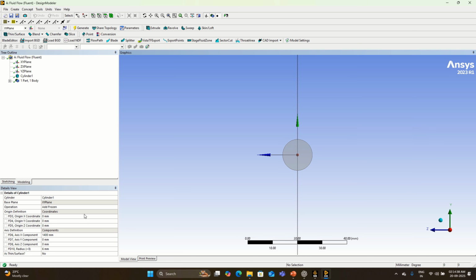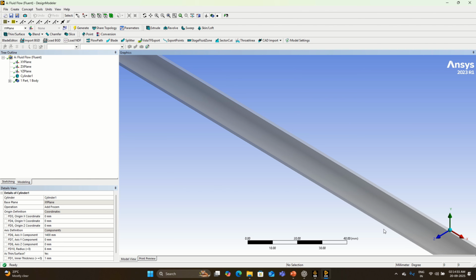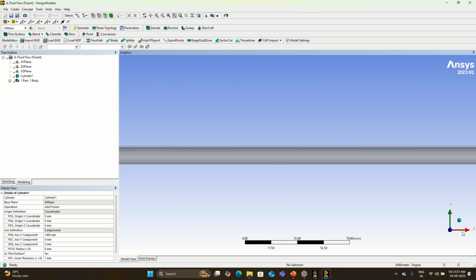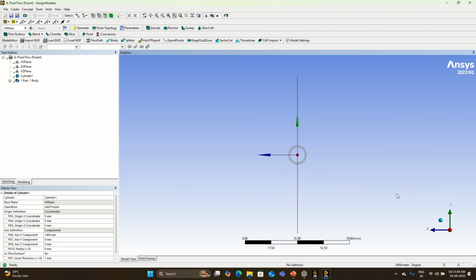One of the simple things which we can do is use a thin operation here. You can click on yes and you can specify the thickness of the pipe. So let us say we put it 1 mm and let's click on generate. So you can see now the object has become hollow. In this way you can make the object hollow from inside.